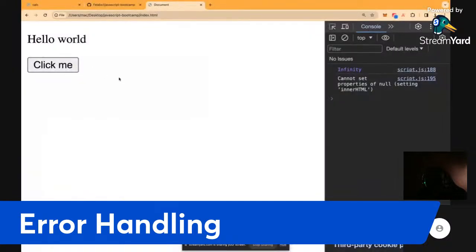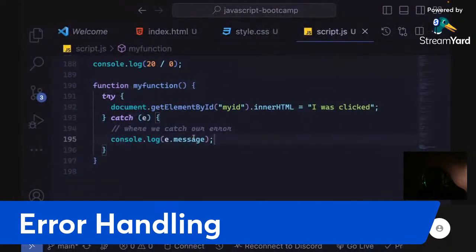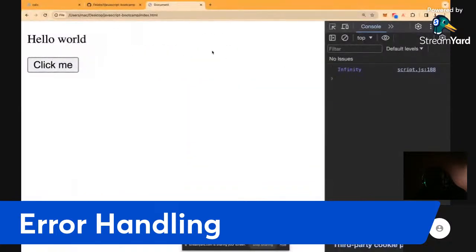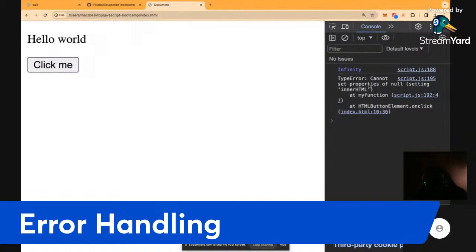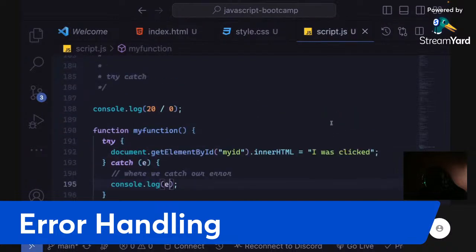So it tells me cannot set properties of null. Why? Because I just put it there. If you just leave the error alone, it's trying the syntax. But this is one of the ways you can use to catch errors in JavaScript. Any question? Any question?